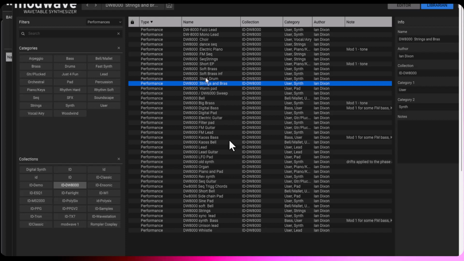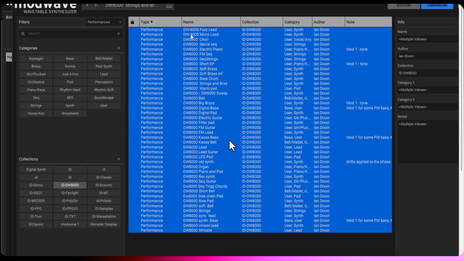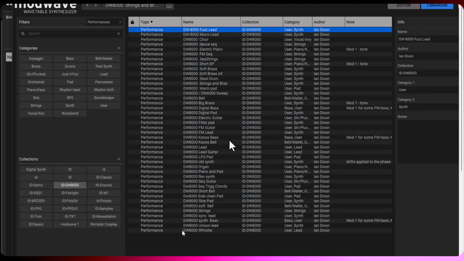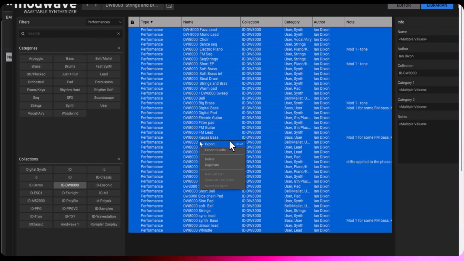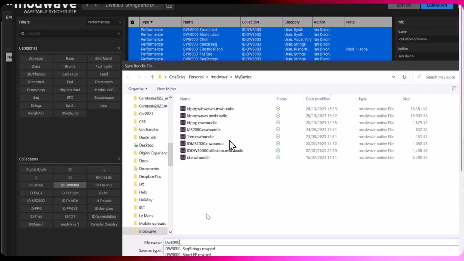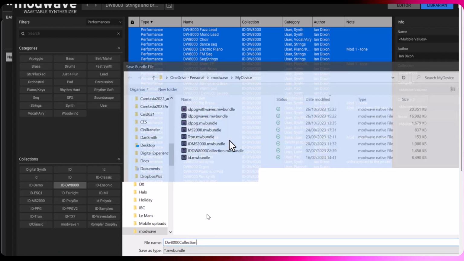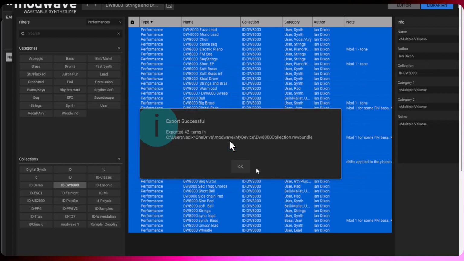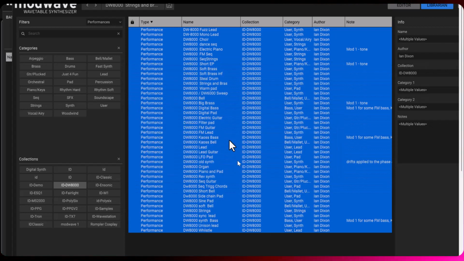If we wanted to do a few at the same time, maybe we could do this whole collection. You can select them all like that. So I clicked on the first one, hold down shift, clicked on the bottom one, export a bundle, and I give that a name. I'm going to call that a DW8000 collection, and that's it. Created that bundle now of those sounds.